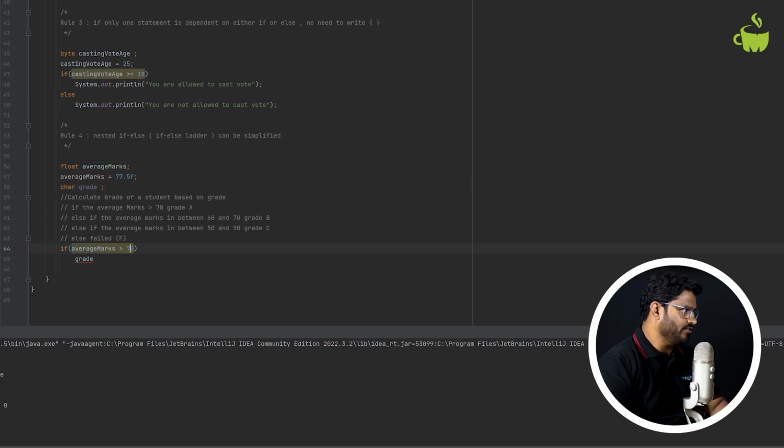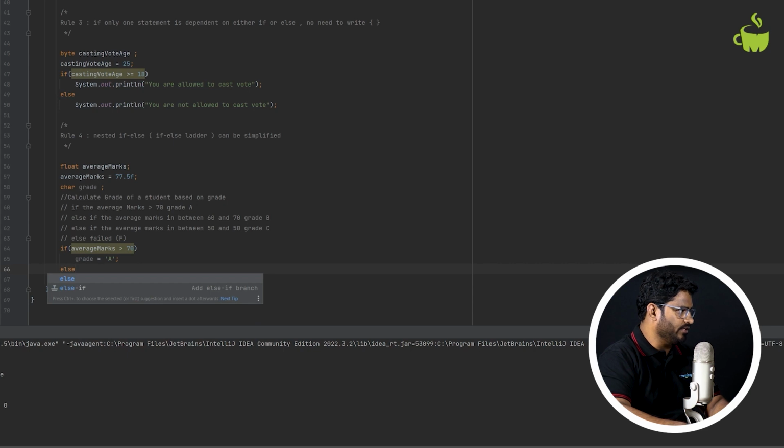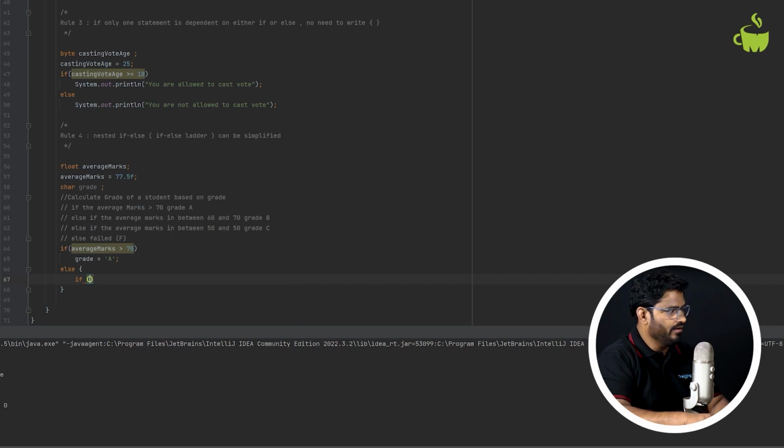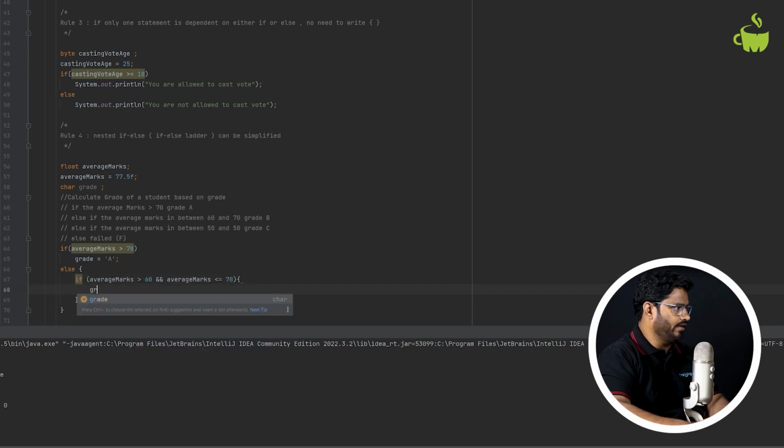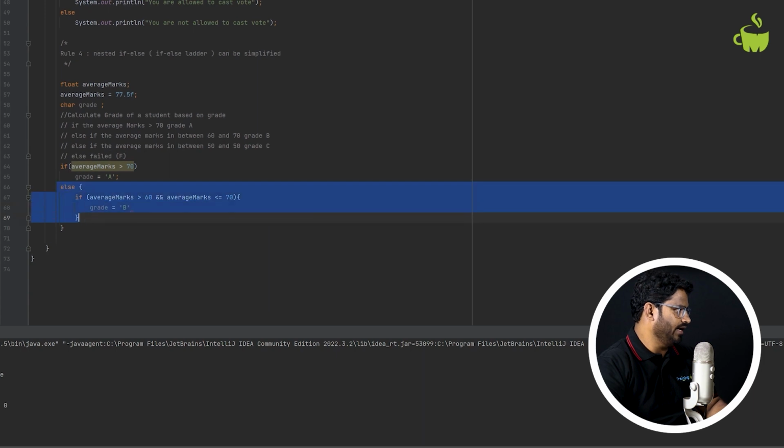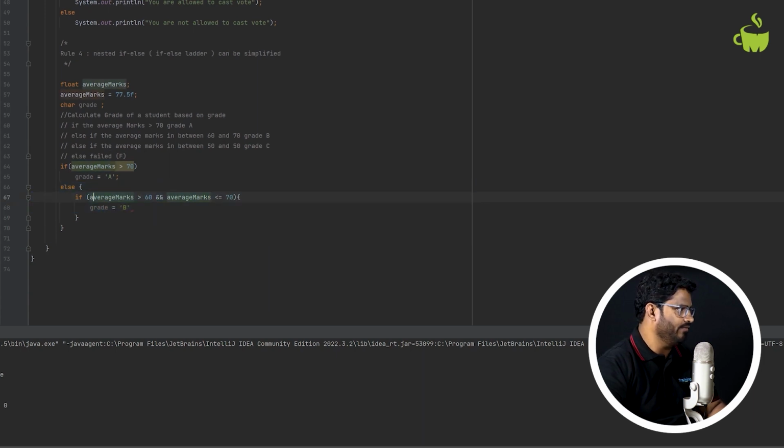So I'll say average marks is greater than 70, then the grade I'll give is A. Now I'm writing the condition. So usually how do I write? Else I'll write, and then inside this I will write if, and then I'll say, hey, average marks is greater than or equal to 60, or greater than 60, and average marks is less than or equal to 70, then I will say grade is equal to B. So this is basically the else if ladder. This is how we write, but it can be even simplified.